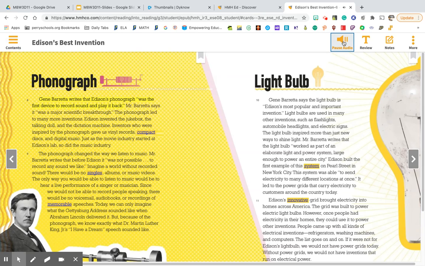Phonograph. Jean Beretta writes that Edison's phonograph was the first device to record sound and play it back. Mr. Beretta says it was a major scientific breakthrough. The phonograph led to many more inventions. Edison invented the jukebox, the talking doll, and the dictation machine. Inventors who were inspired by the phonograph gave us vinyl records, compact discs, and digital music. Just as the movie industry started at Edison's lab, so did the music industry.